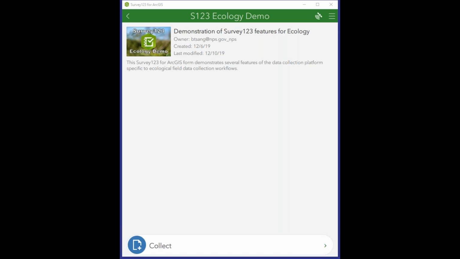Lisa asks, how is data saved? Can you choose if you want the data saved as a shapefile, geodatabase, etc.? You can't really choose at the outset.